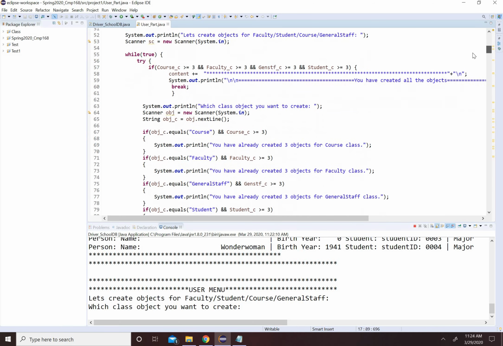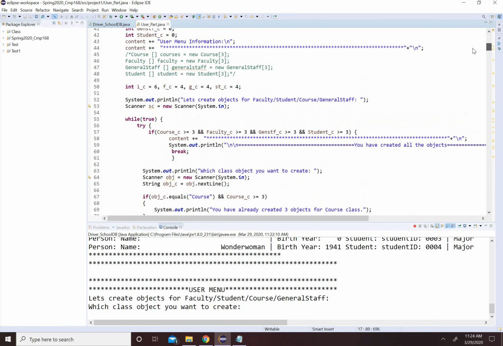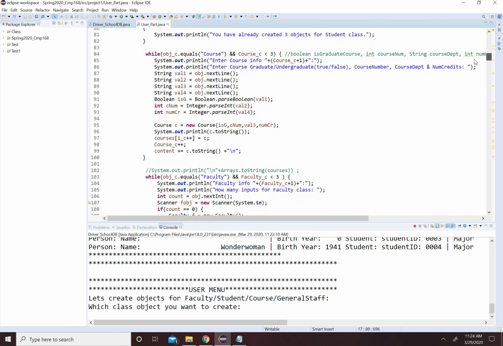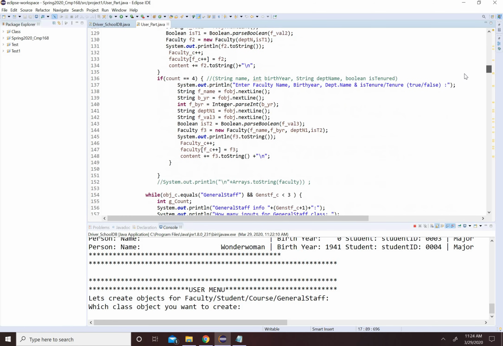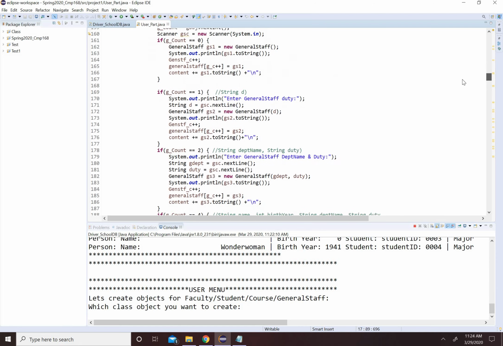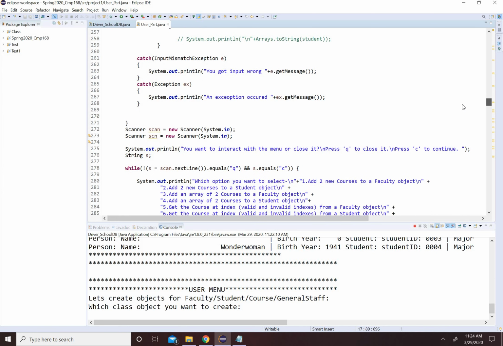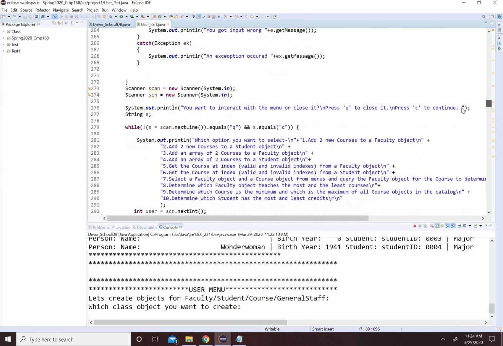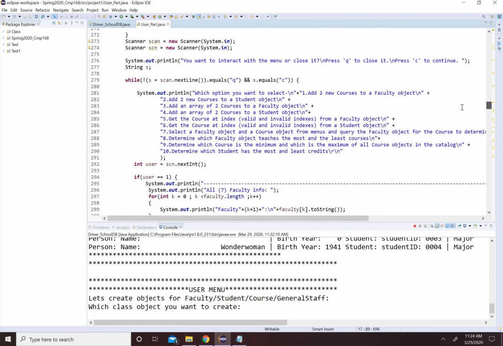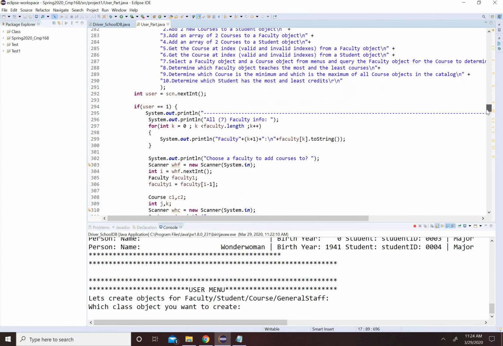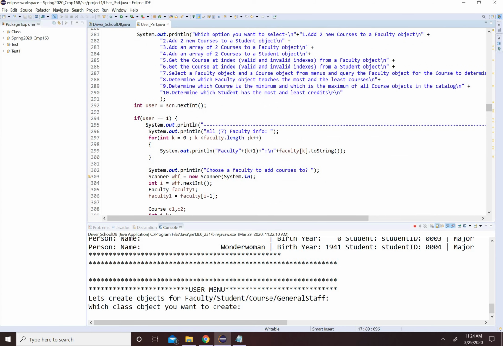a user can create. For each of these classes we can create 3 objects, and we can call the overloading constructors for these classes: faculty, general staff, student, and course. And after creating the objects, we can get to interact with the menu. So we have a list of information about the options that the user can choose, option 1 to option 10.